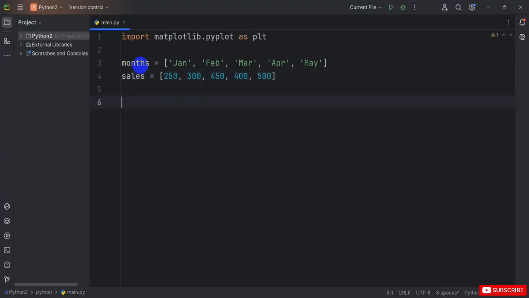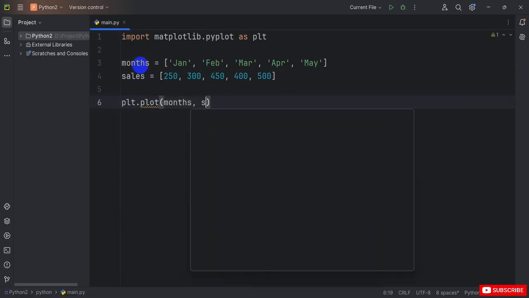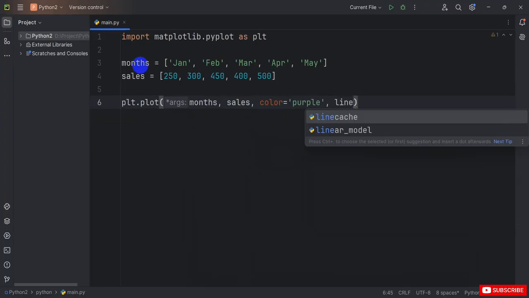And now, for customizing the line plot, first of all plt.plot. In this I declare first the months, second the sales, and third I set the color. So now I set the color to purple. And then I apply the line style.